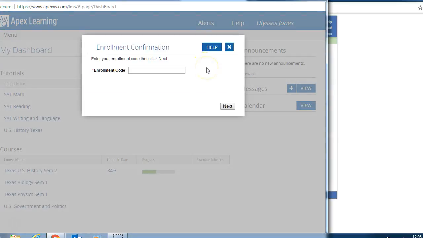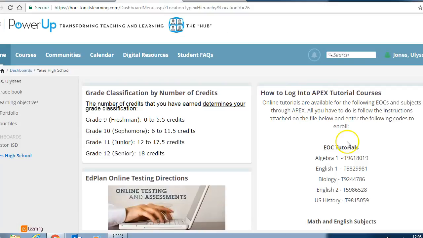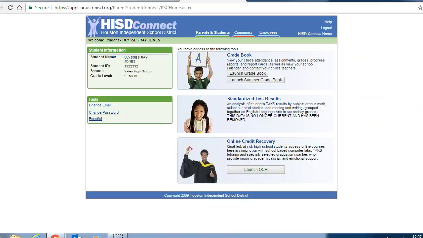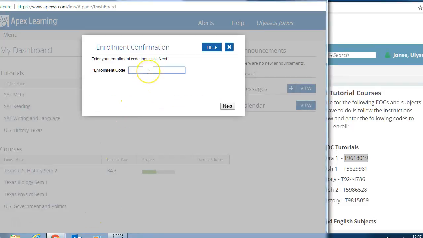Once I want to add an enrollment, all I have to do is type in the enrollment code from that hub page into this box. So I'm going to go back to my hub course or my hub dashboard, and let's say I want to enroll in Algebra 1. I can either write it down, or the easiest thing is to copy and paste it. So I'll hit Control C to copy. And then I'm going to go back into my enrollment code and paste it in there.